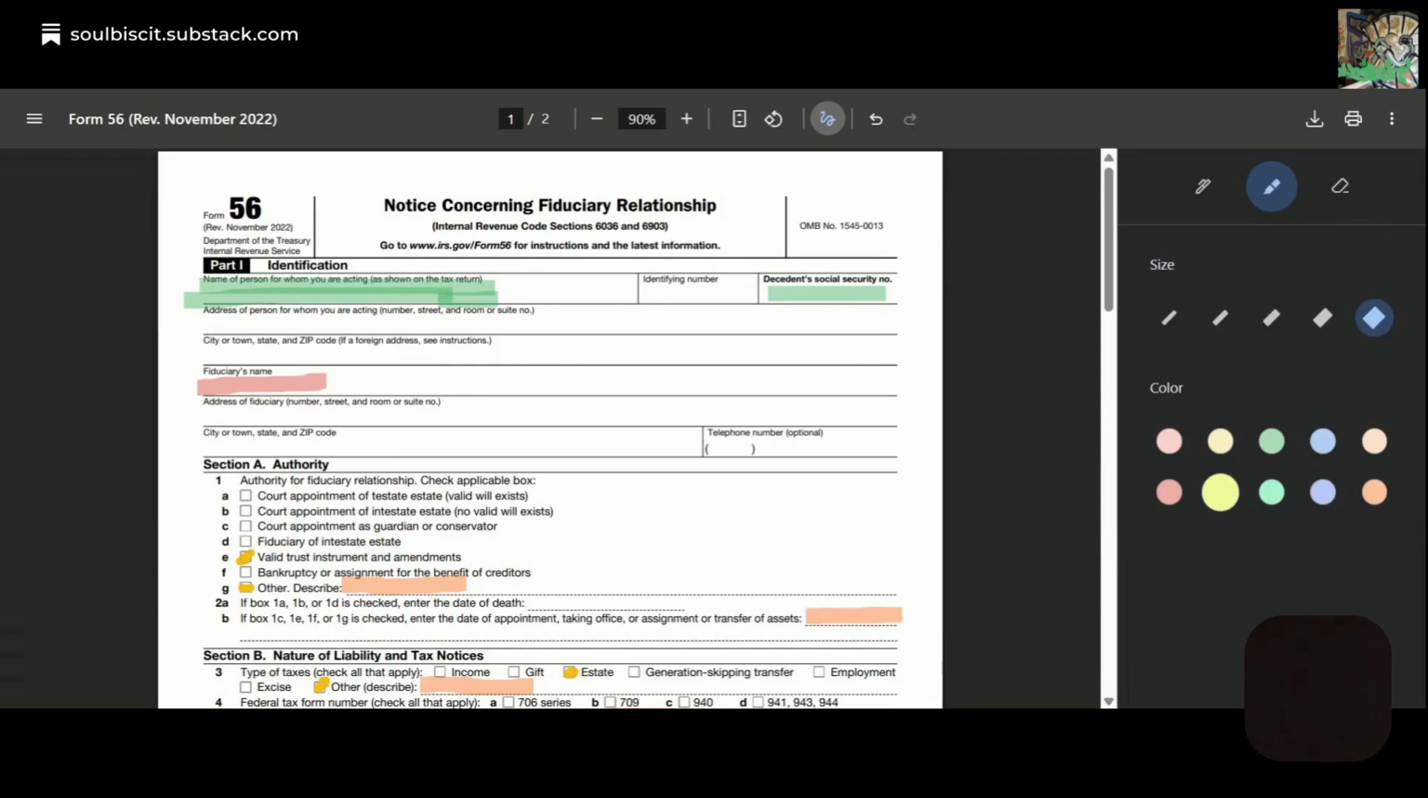And that's going to be your all caps name on your birth certificate. You're going to want to write it in all caps too. Then you're going to put your social security number under decedent's social security number and fill out all this information as well.